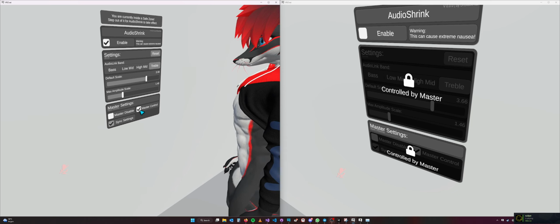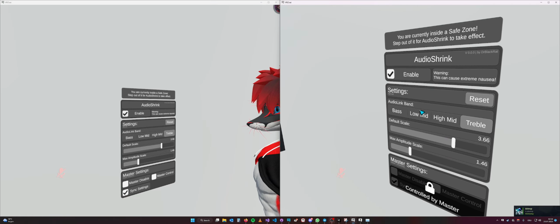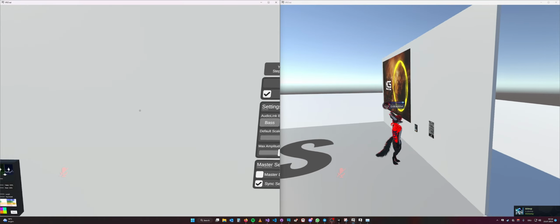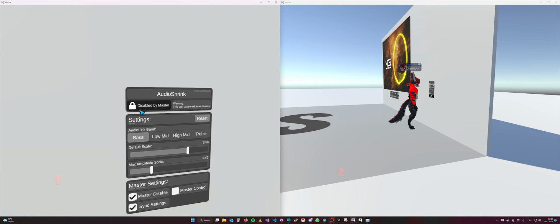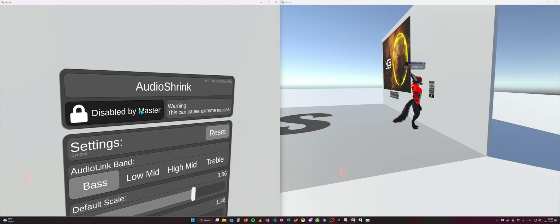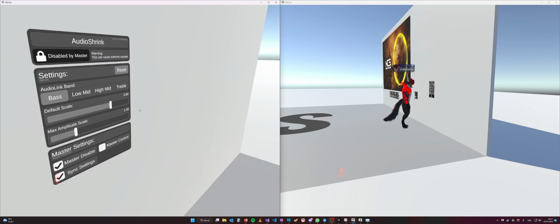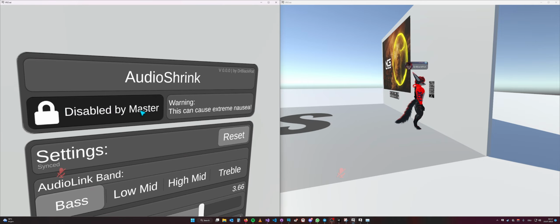One other cool thing is that if I'm going back into this client and I'm enabling it, going back to bass because that's more useful, I as a master can now do master disable, which will disable it for everyone and then lock it so you can't enable it anymore.